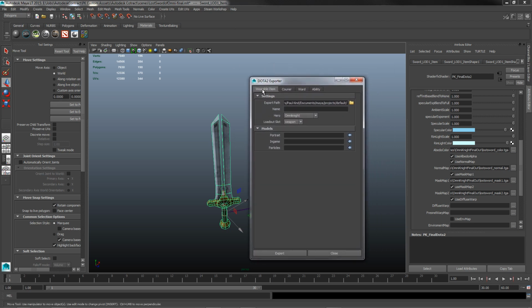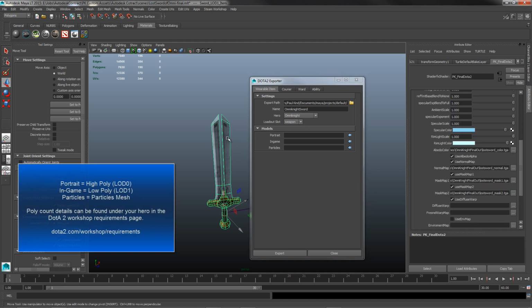In my case, I'm transferring a wearable item, and we're going to go ahead and give it a name. In my case, I'm going to call it Omni Knight Sword, and it's best to keep it with no spaces or special characters in the name. Under the hero, I'm going to go ahead and select Omni Knight, and under the slot, I'm going to go ahead and select Weapon. Now all I have to do is select my object itself and press the in-game button.